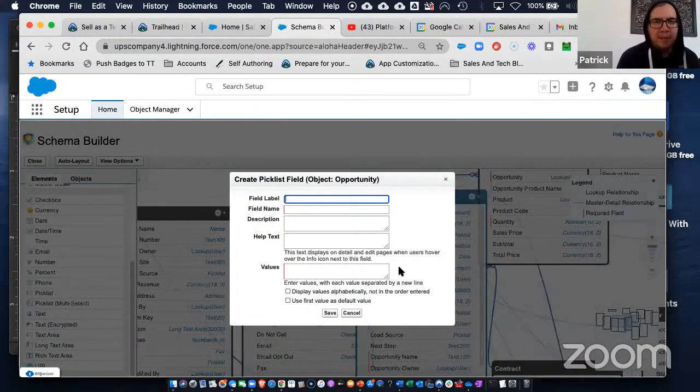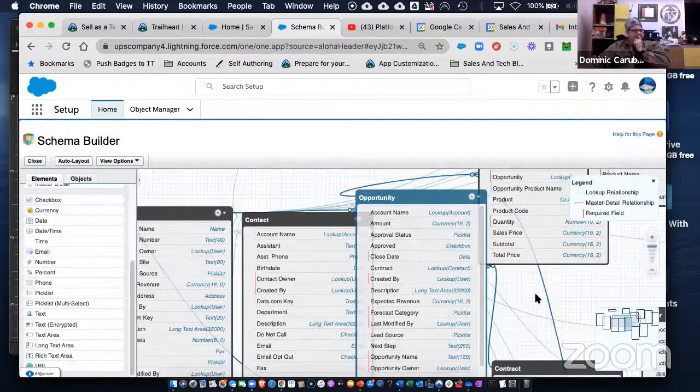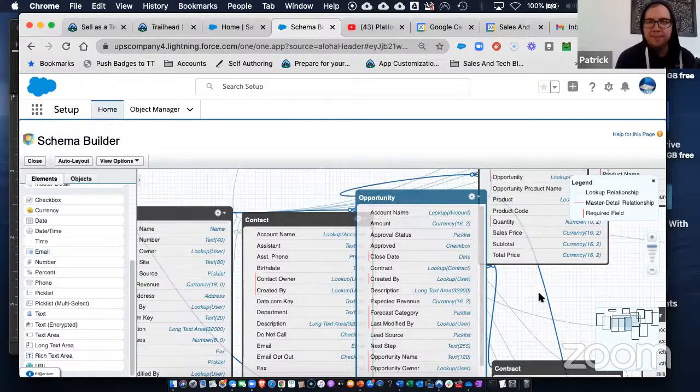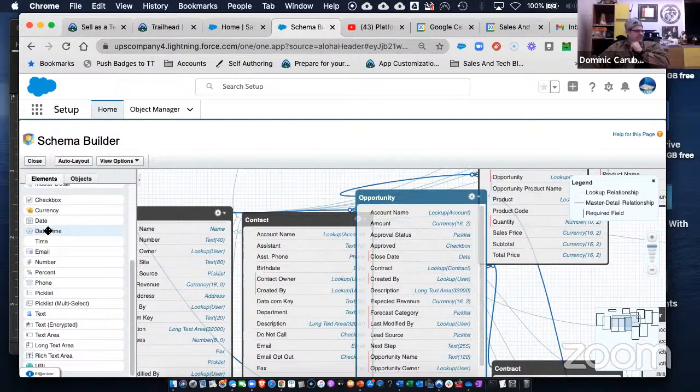This would have been an easy place to come to get the answer to that last question too, about the owner on the master detail relationship. Oh, really? Oh, I guess so, right? Because the owner field wouldn't be there. It would just live there.